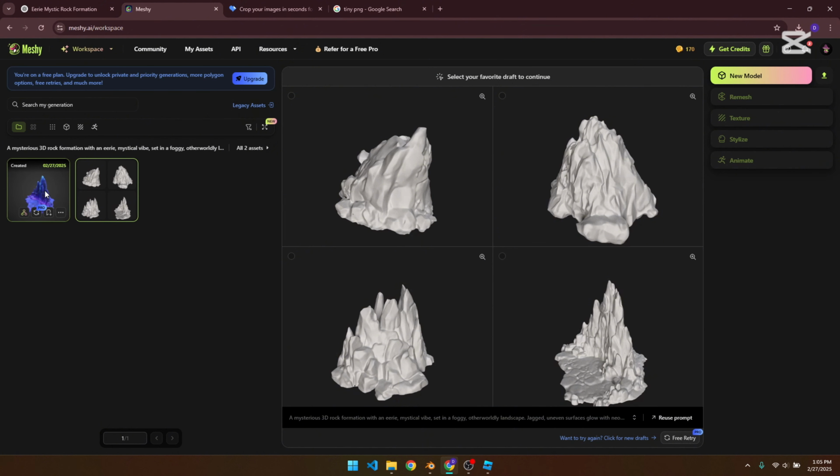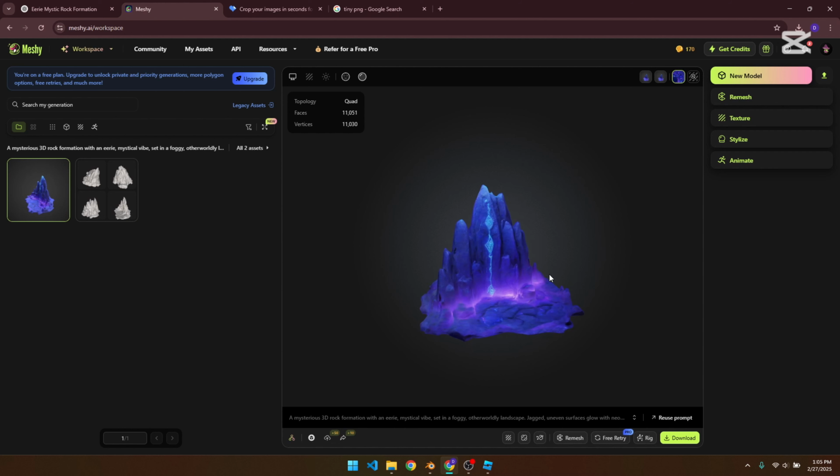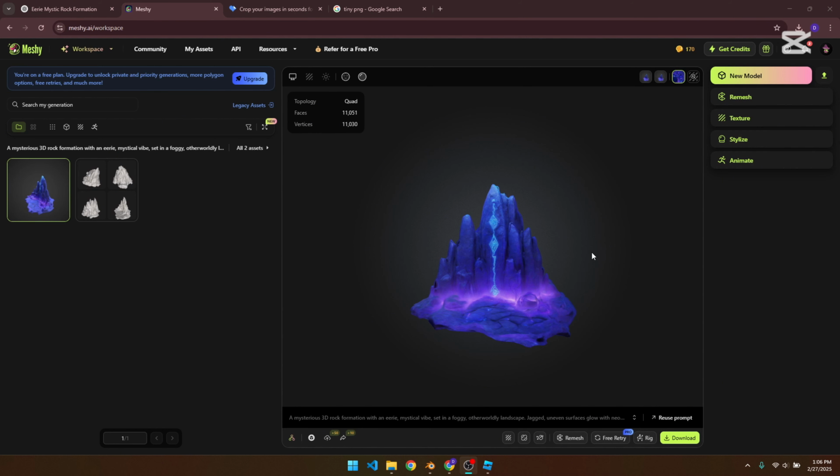You can see our model is finished texturing. Let's check it out. It actually looks pretty good. Now I'll show you guys how you can do the same thing, but instead of having it generate the model for you, you can use your existing model and then texture it using AI.